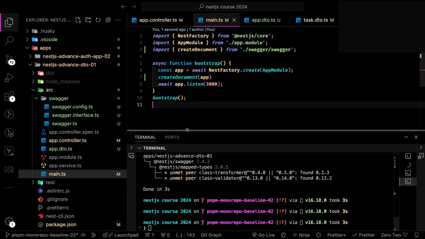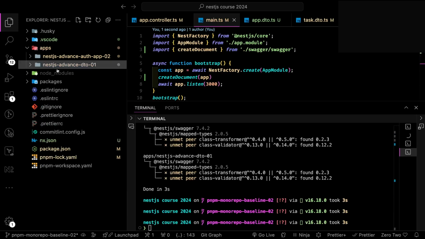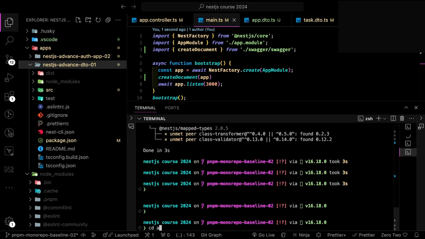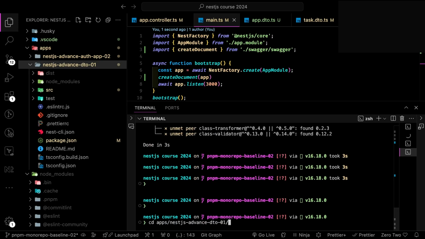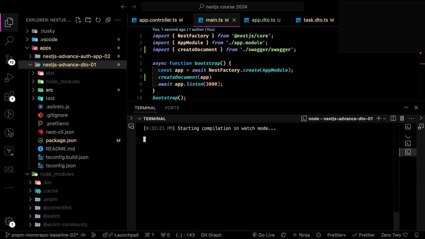Now we can start this application and see the magic. I can use NX console or I can go to this project. And why is it not going? Let me go to cd apps and 01 and I can just do npm run start debug in the watch mode.